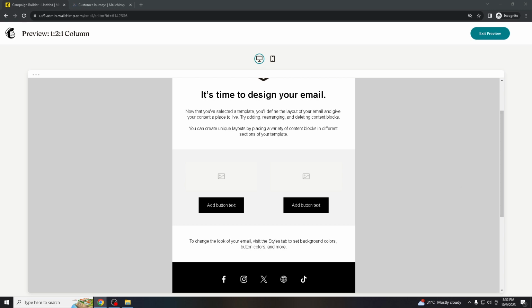So that's it. That's the right way to put side-by-side buttons in Mailchimp.